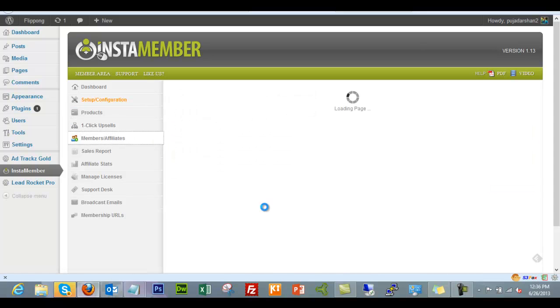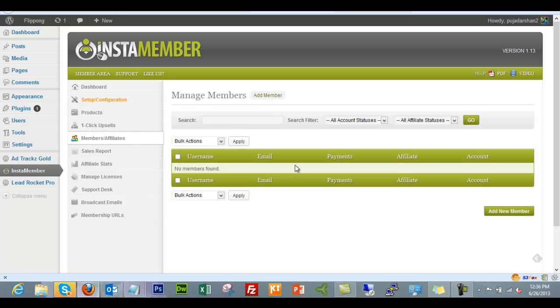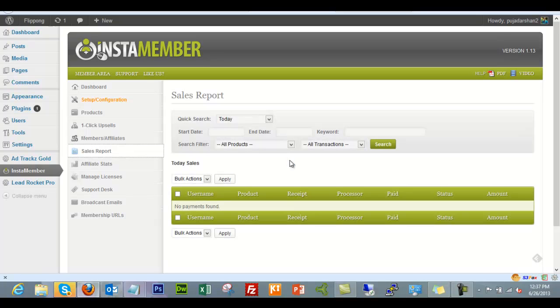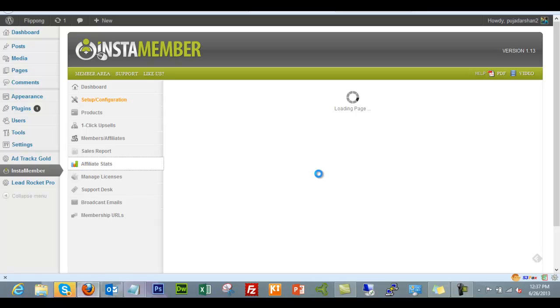Now here you can see your members and your affiliates. So you'll be able to see all your members and your affiliates here in one dashboard. This gives you your sales report, how many sales you've done, what are the stats about your sales. And here this gives you the affiliate stats.